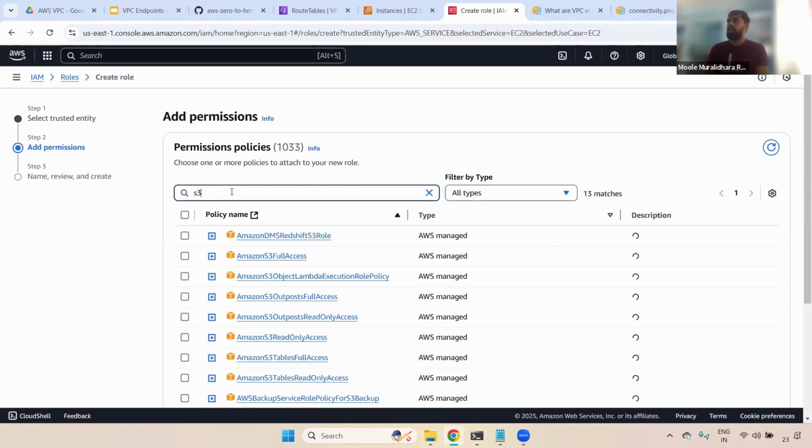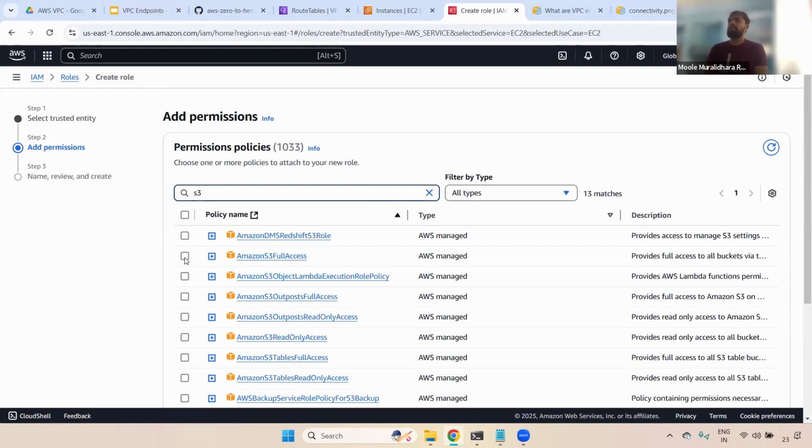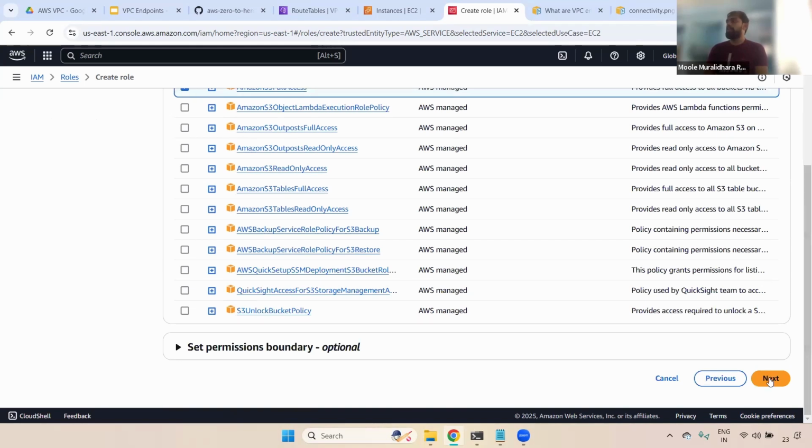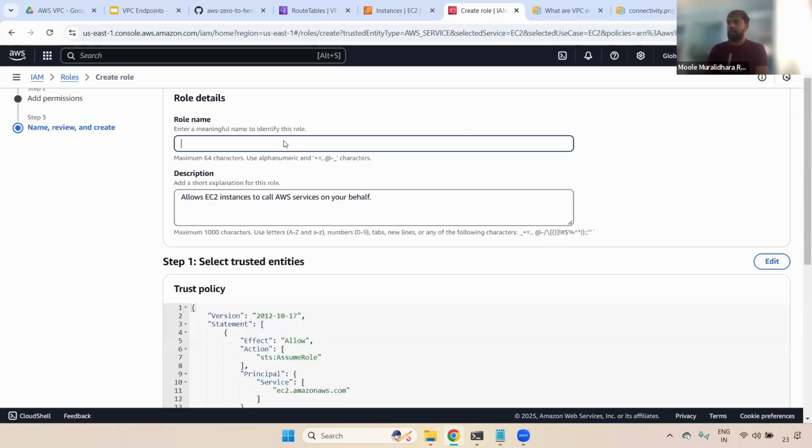And here I'm giving S3. If you see here, I'm giving S3 full access. It's an example for S3, because we are testing S3, right? That's why. Now you can click next. And here I'm giving the name S3 role. Usually you have to give a proper name. Just an example I'm giving here, S3 role.